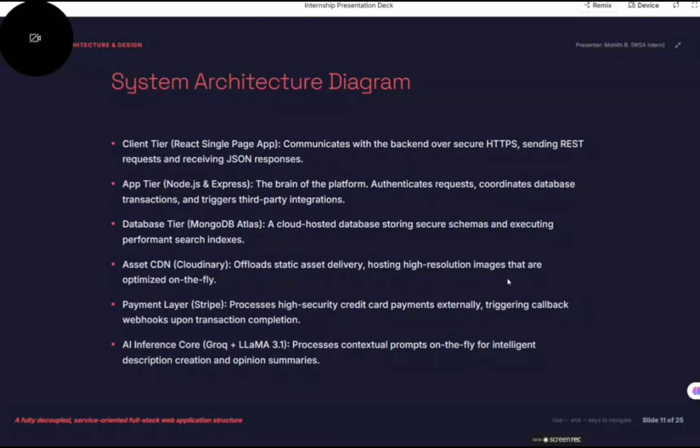Now coming to the system architecture, there are client tier, app tier, database tier, CDN, payment layer, and AI inference core. Basically, in the app tier, we have used Node.js and Express, and for the database we have used MongoDB Atlas, where we have created our own cluster. And for the payment procedure, we have used high security, like the third-party integration of Stripe, and we have also used Grok AI for the AI features integration.